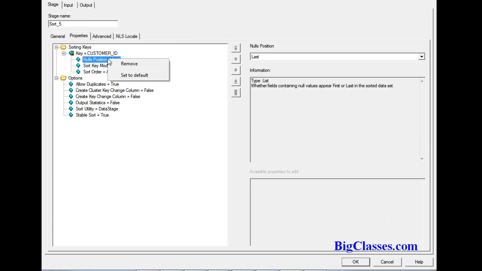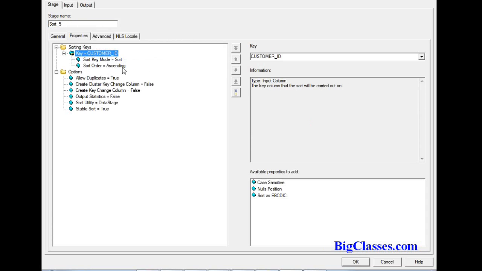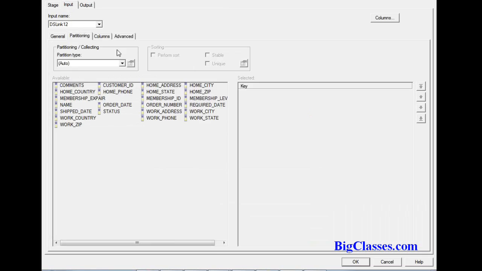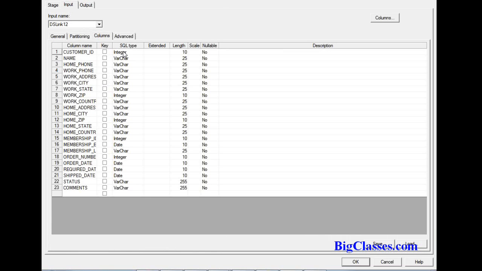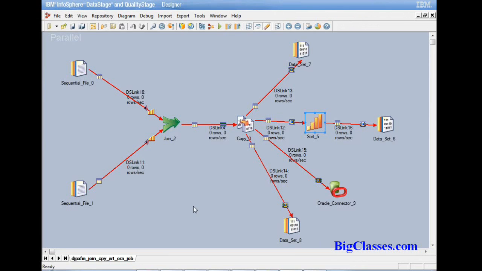I'm removing this because it is not supported here, since it's coming from my input as a key column. This is an integer with nullability no. If it is nullability yes, it will support. For the time being, I'm removing that. We can check it. Just a minute. That is the issue, and due to that the job got aborted.